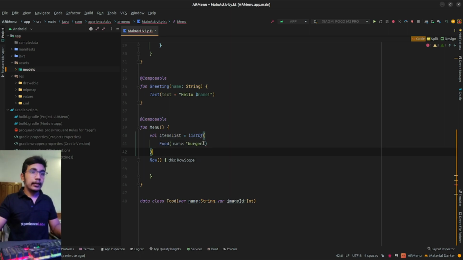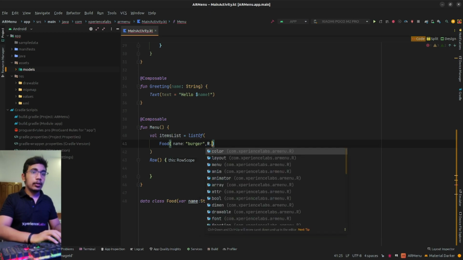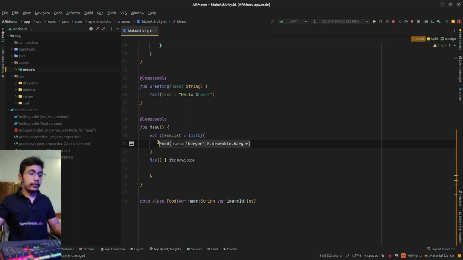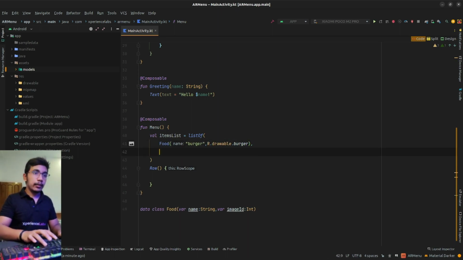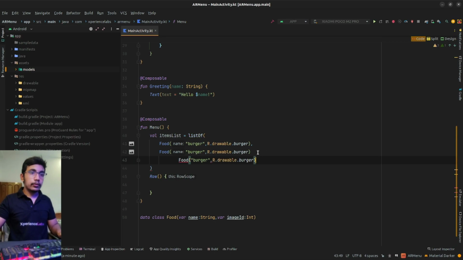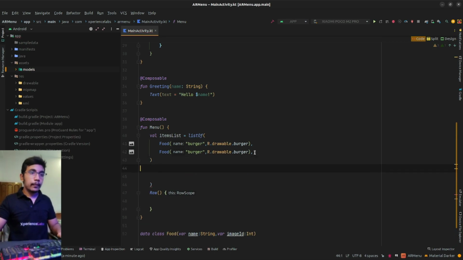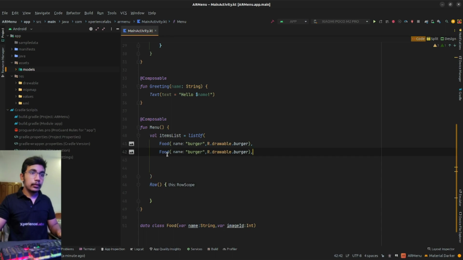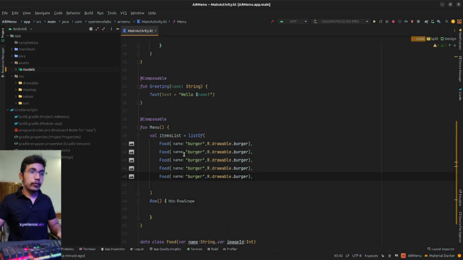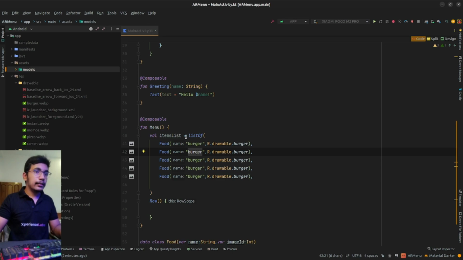Let's start by creating items. And our dot drawable dot burger. Let me copy 5 times to get 5 items in a menu. Oh, sorry, I have to add a comma also. Okay, let me copy once again. Paste, then paste, then paste. 1, 2, 3, 4, 5. Okay, that's all. Burger, and the next item we have, let me check here, instant.